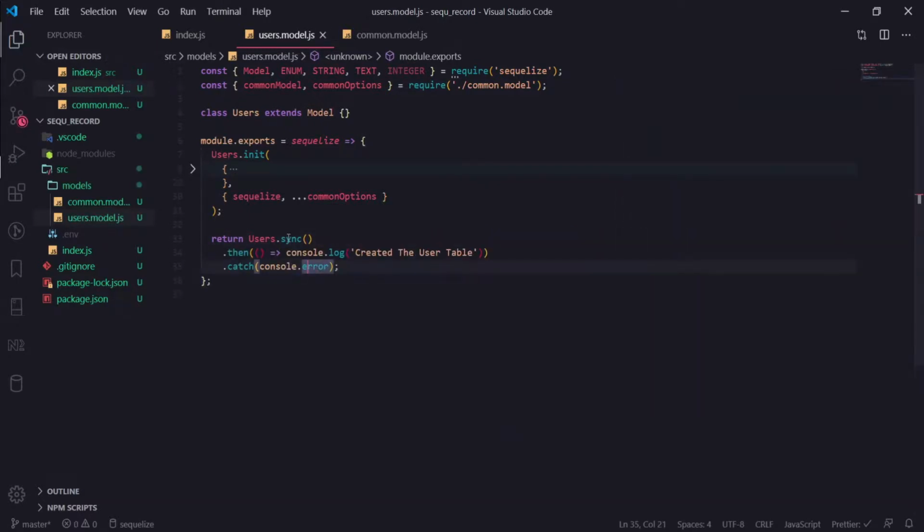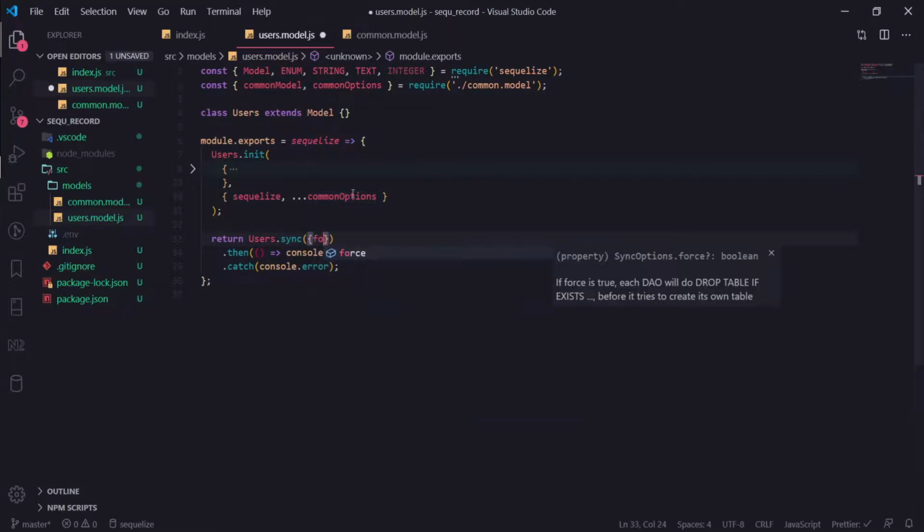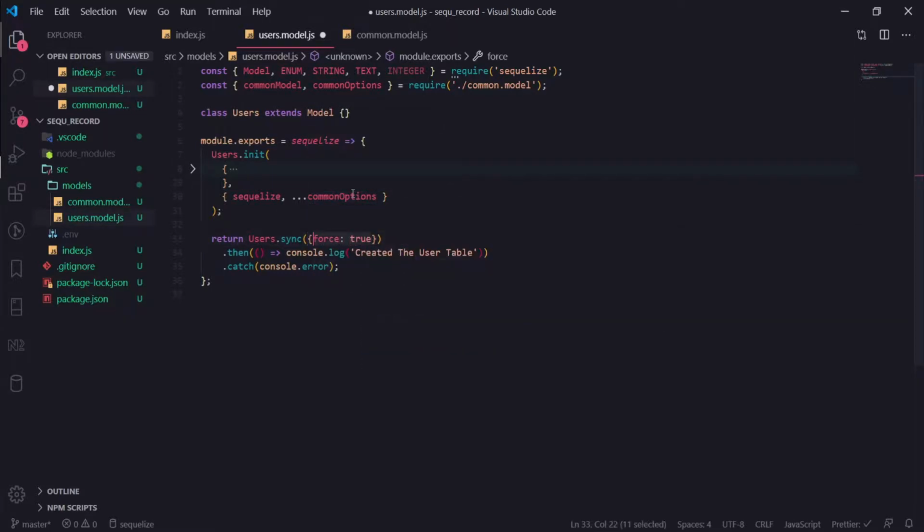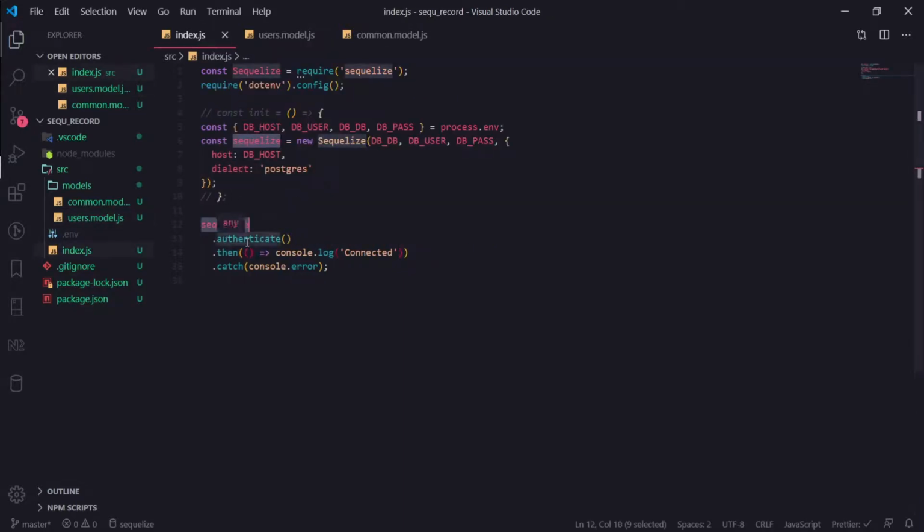And by the way, if the table exists, sync won't sync it. It won't add anything into the database. If you want to force the sync, which means it will drop the previous table and put this one with the new changes, you can set force to true. I will eventually remove this, but for now I will just put force to true. Something to note, and I didn't mention this, but this Sequelize object, when you connect, will keep the connection alive. So you need to close the connection. So this is something very important.